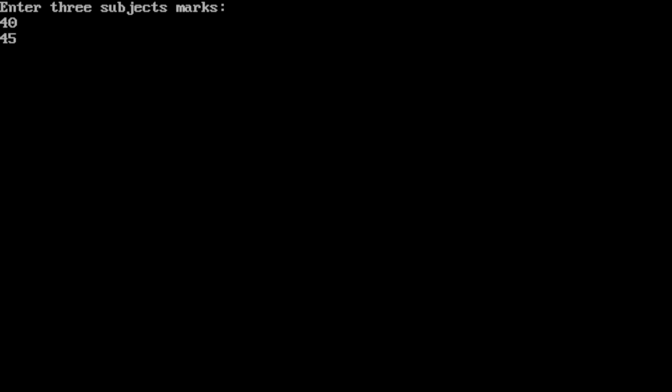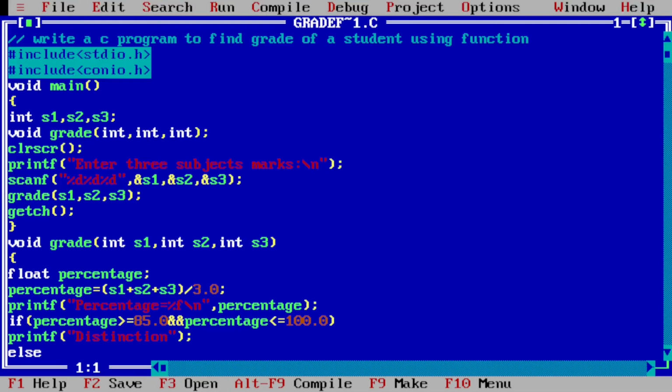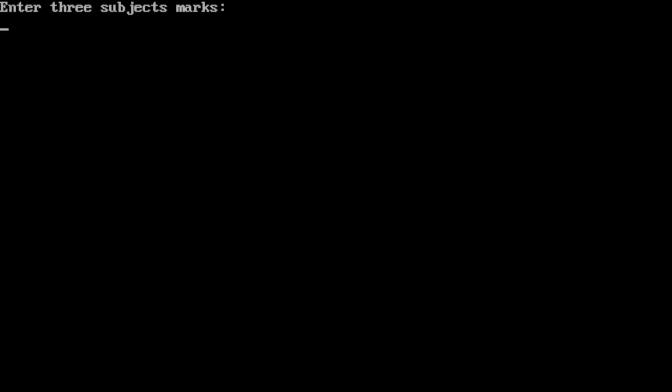45. Then I'm going to enter 49 and then I'm going to enter. Here you can see percentage is equal to 44.666668 and the grade is pass class. Now let us check out by entering value less than 35% by pressing Ctrl F9. Once again we are going to run this program. Now I'm going to enter 34, 30 and then I'm going to enter 32 for example, and then I'm going to press enter. Here you can see percentage is equal to 32.000000 and the grade is fail.